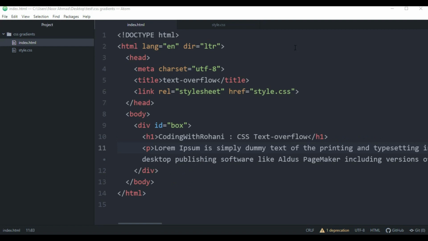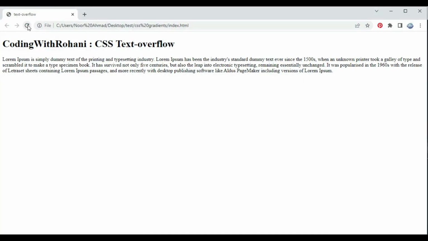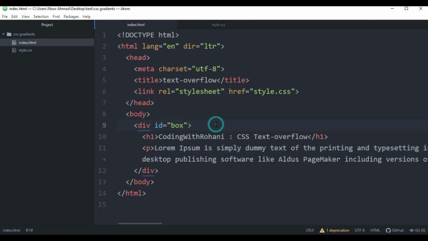As you can see, I have created a div with a class and an ID here, which is box, and here I have an h1 element and a simple paragraph. When we jump over to the browser and refresh the page, it will look like this. And now let me explain to you the use of text overflow.